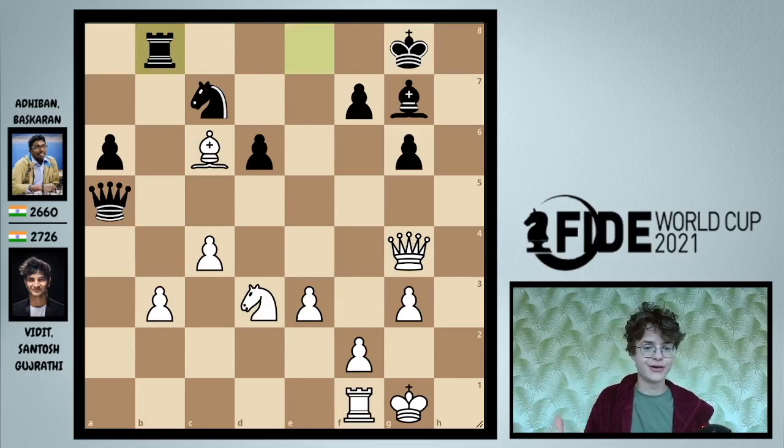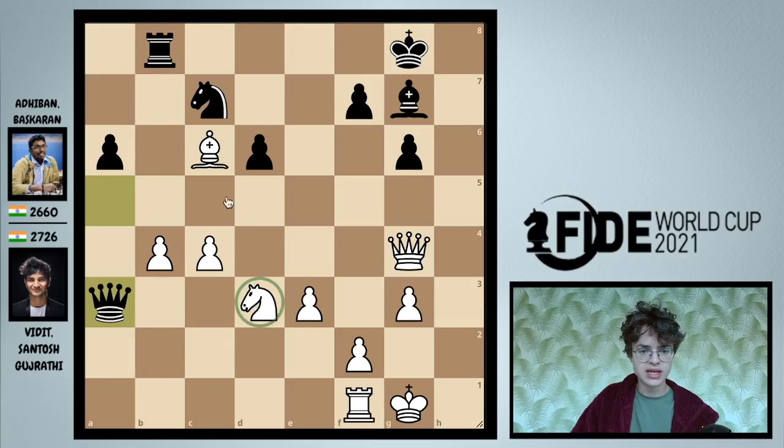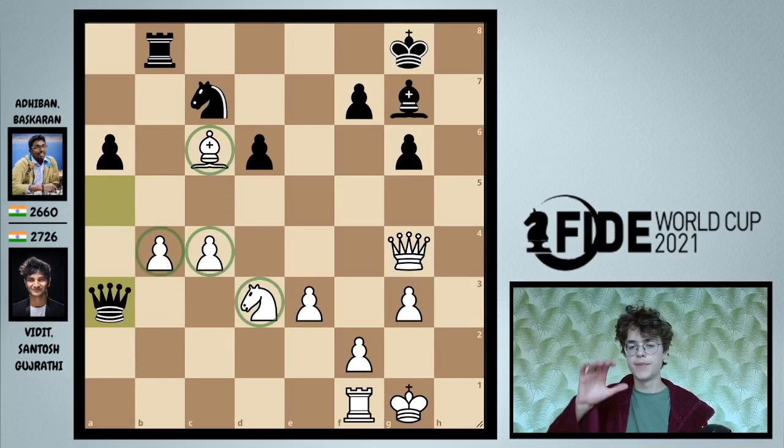And now Vidit played a very nice move, b4. And this is very well possible because it's supported by the knight on d3. Queen a3. And seemingly the black queen is getting active in white's position, and there might be a lot of weak pieces and pawns in the position, but Vidit handles this position really well.